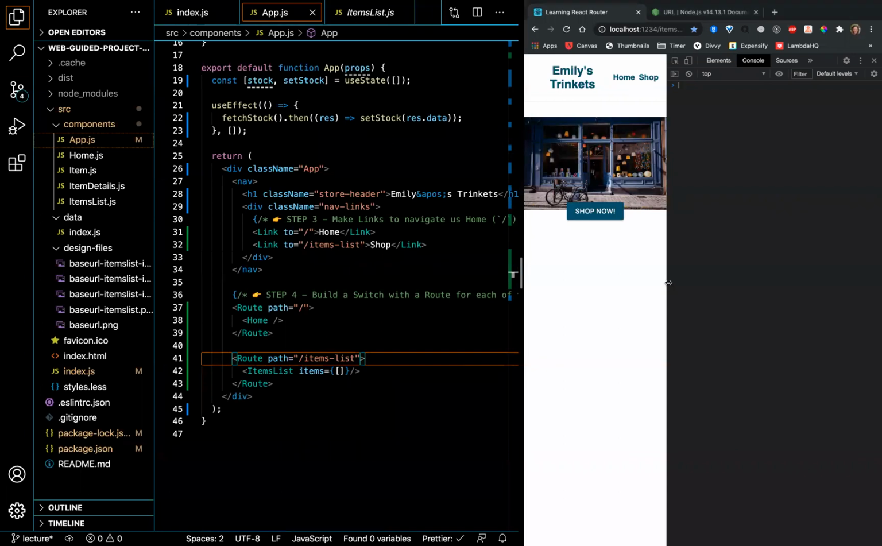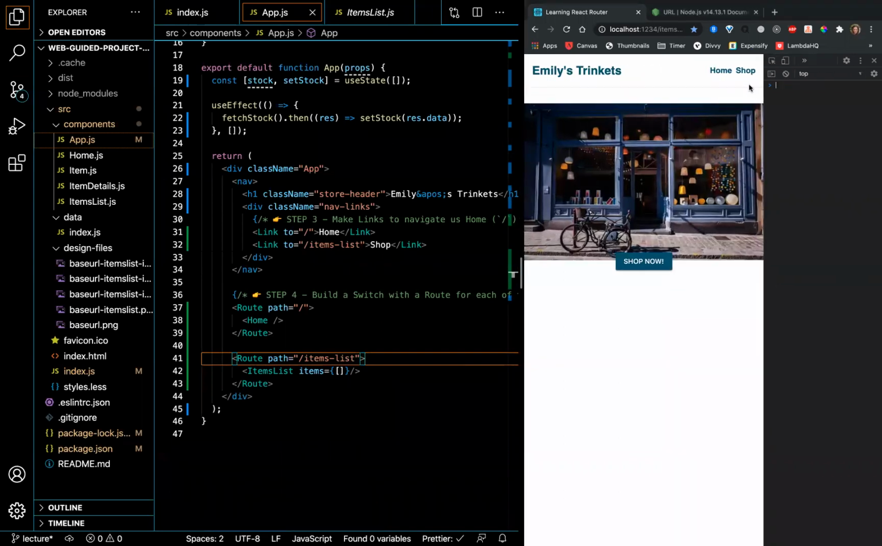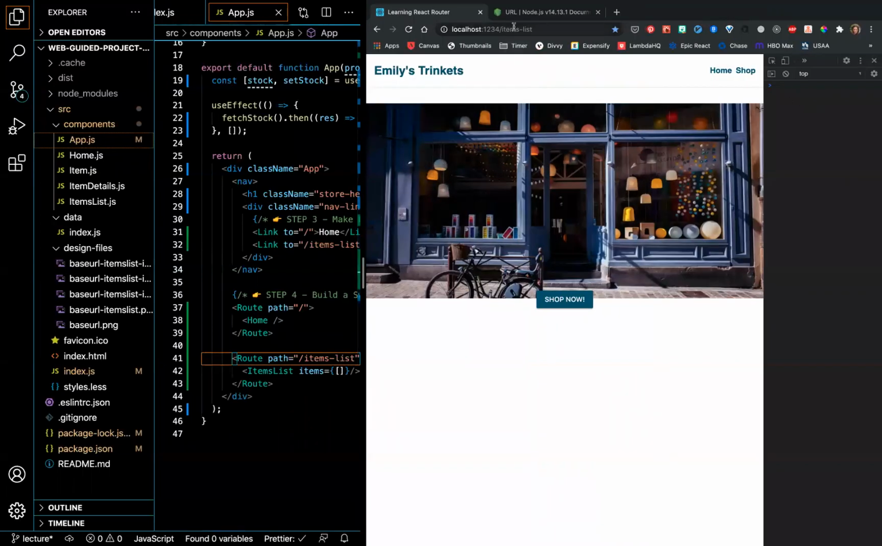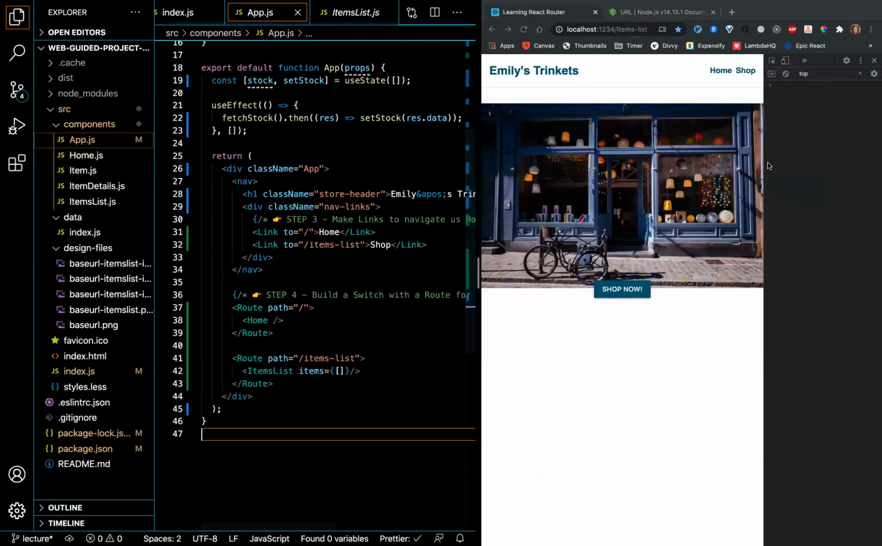And this should now be working. So if we click on shop, I don't think it's going to break anymore. As you can see up here, and this is a success, it's taking us to items list. Even though it's not rendering the items list that we want yet, we have actually successfully used JavaScript to manipulate the path. So that's good.